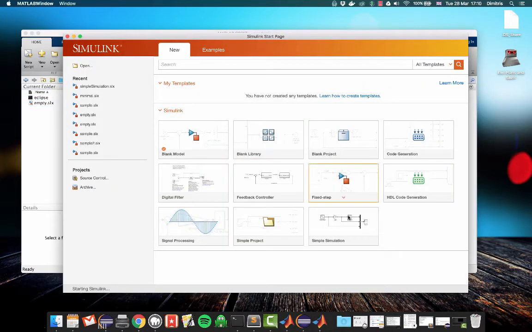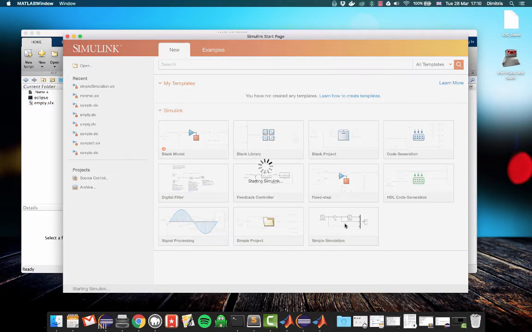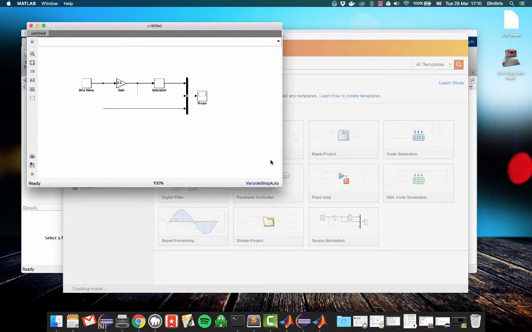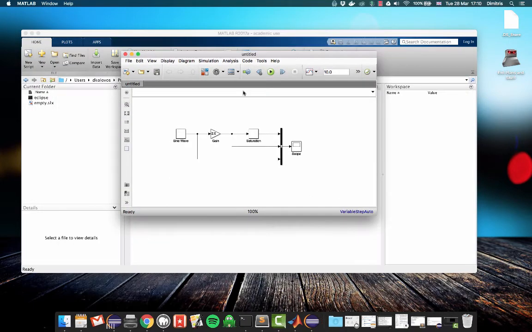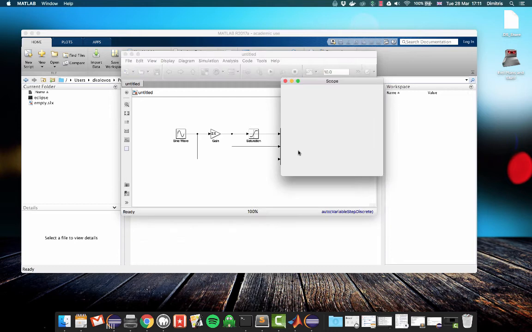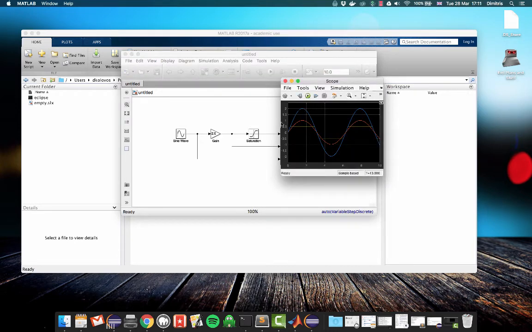one of the built-in templates is this simple simulation. Right. So this contains a sine wave which feeds into a gain, then into a saturation, and eventually we have a scope that allows us to see how these signals evolve over time. So if we run this simulation and then we double click on the scope node, we can see how these three different signals evolve over time.